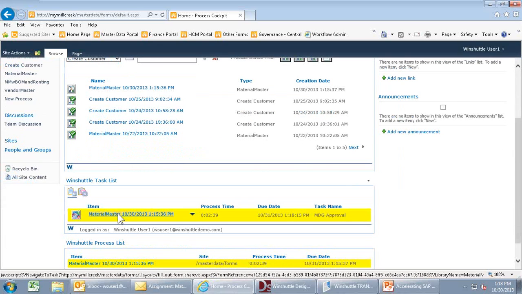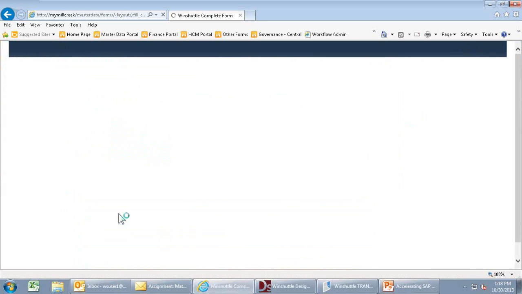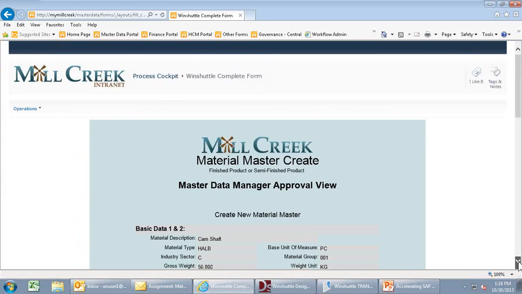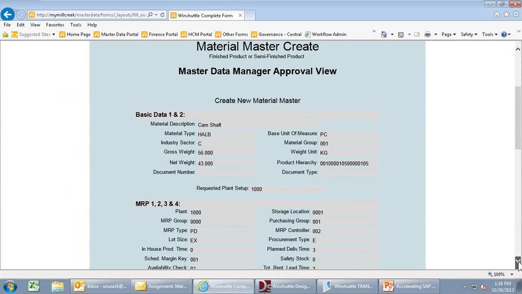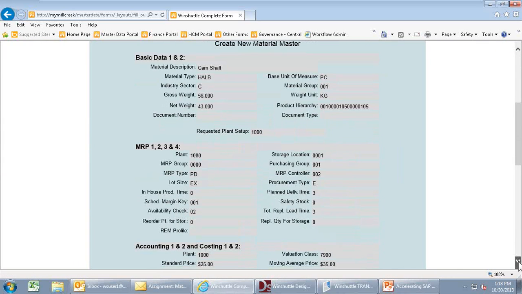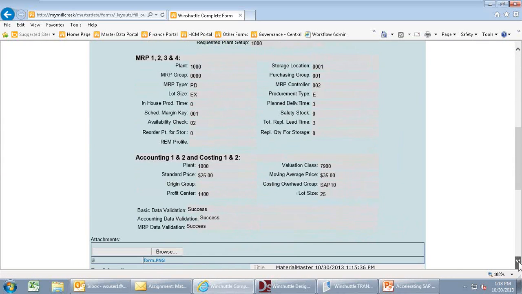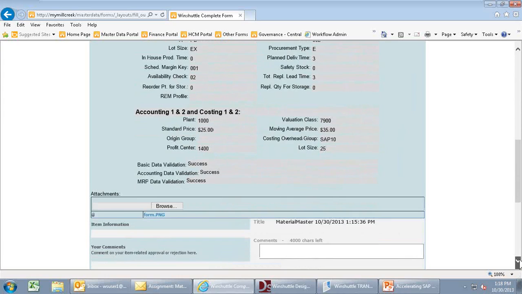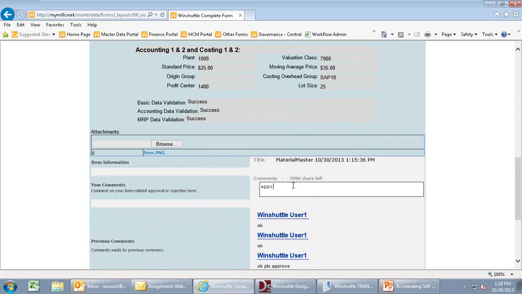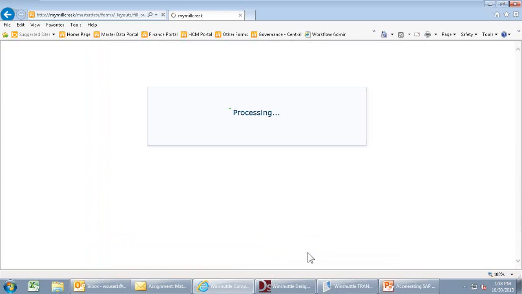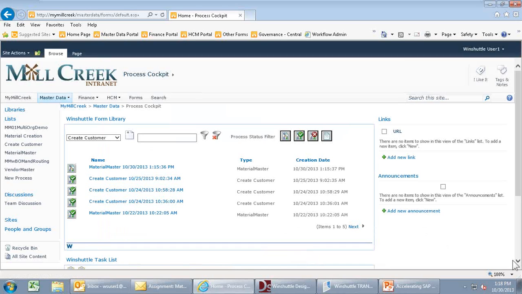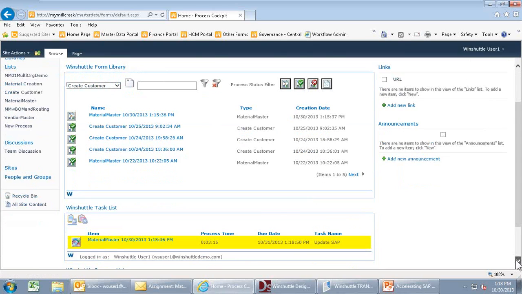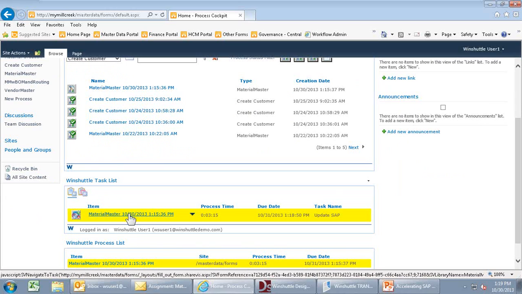Now it's routed on to the master data governance team for approval. They see the entire picture. They see the material clerk, they see the plant controller, they see the accounting information, they can see all the validation was successful. They can then approve it, send it on, and then finally it goes to the master data team for creation or updating in my SAP system.